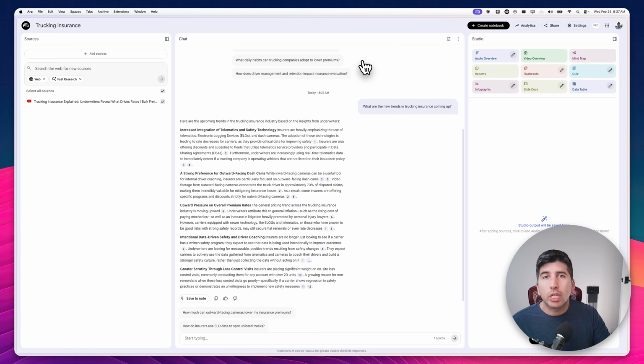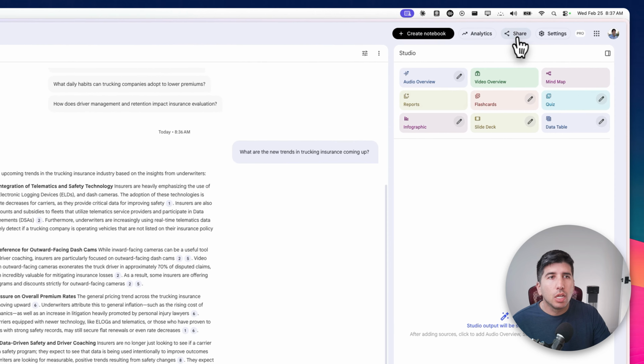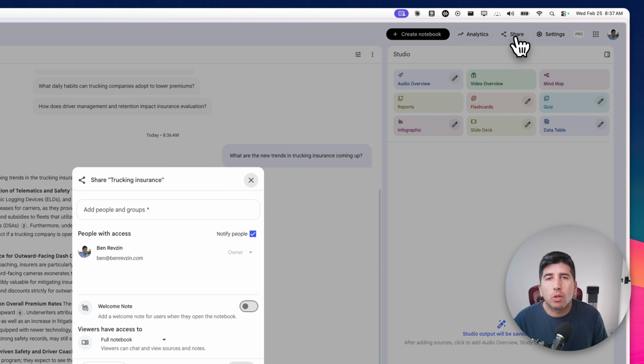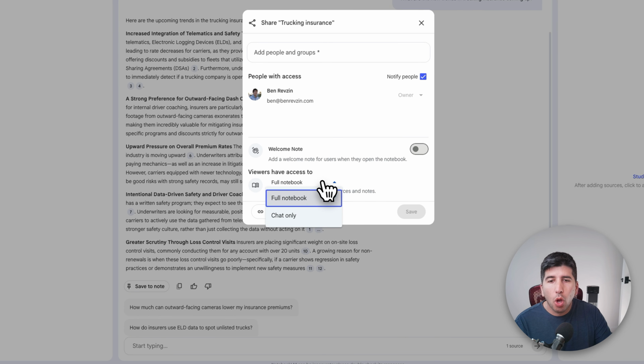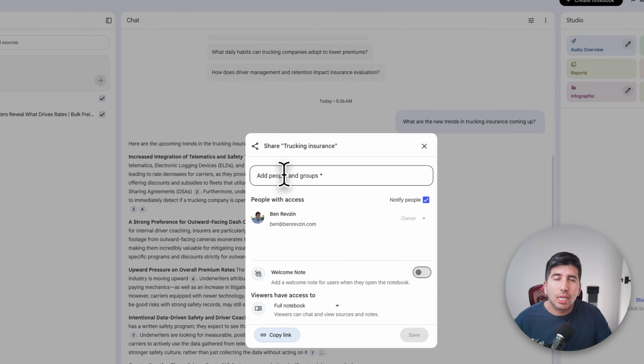The nice part is you can share these as well with your colleagues. So if you click the share button in the top right corner, you'll be able to share this with people. So they can even either have access to the full notebook where they can chat and view the sources, or you can give them chat only so then they can't adjust the sources. They can only chat with that information. You just click copy link or type in a person's name here.